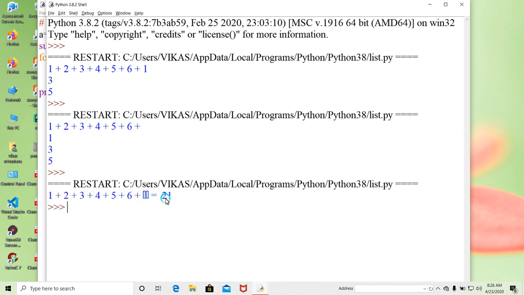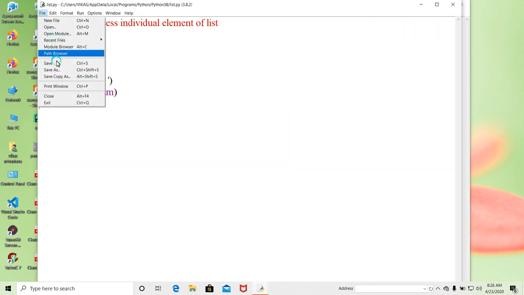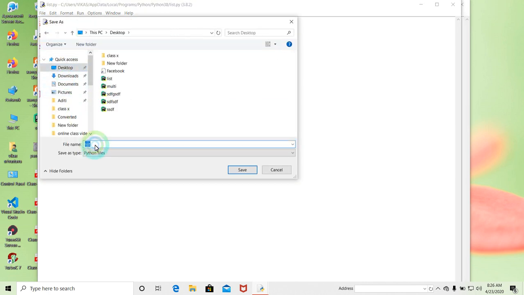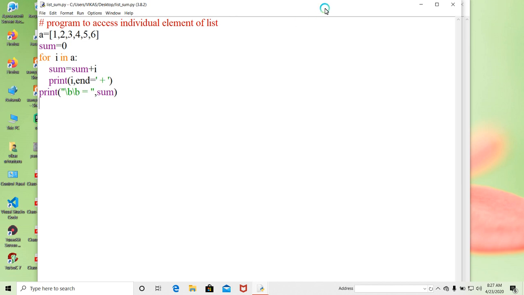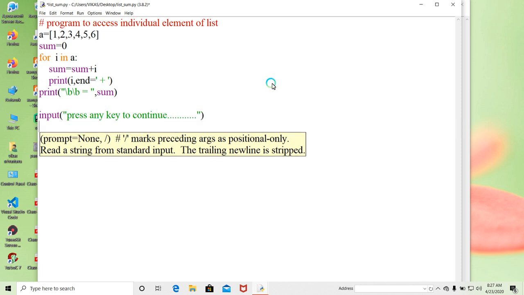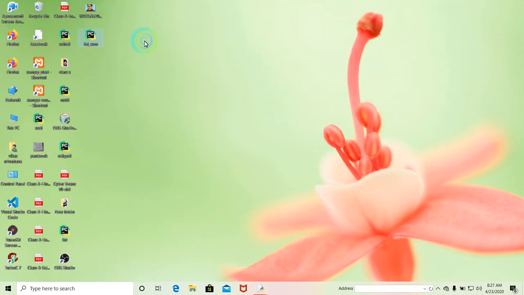Here in the interactive window, this backslash b is not working. If I save this program on the desktop as list sum, and after that use an input statement, press any key to continue, to hold the output, and then I run list sum directly.